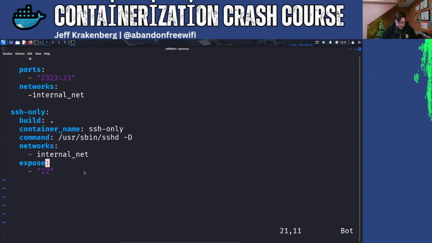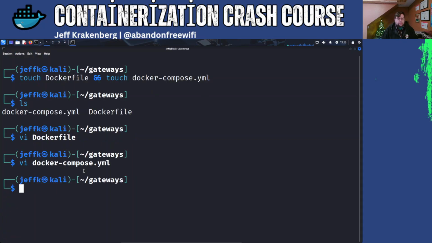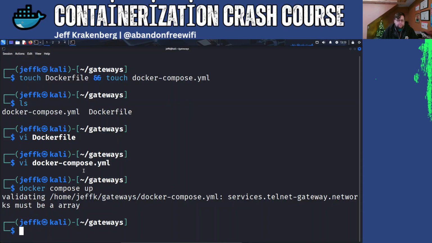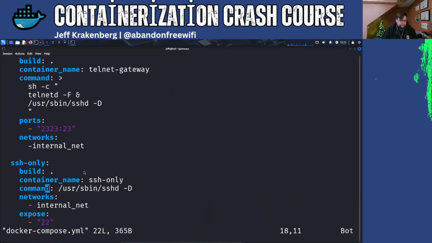All we have to do is escape, :wq to write quit the changes, and now I should be able to docker compose up. Must be an array. Did I not put it in quotes again? Oh no, I didn't put a space. Okay, let's see if that works.